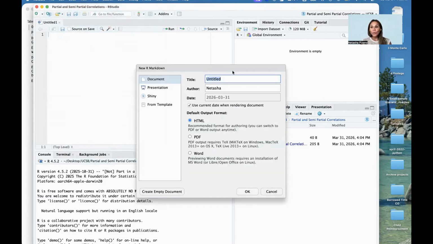A new window will populate. In this new window, it's going to ask you to give your new R Markdown a title. In this case, I'm going to title my new R Markdown partial and semi-partial correlations. And so my name is there. I'm just going to edit that. You can if you'd like to, along with the date.